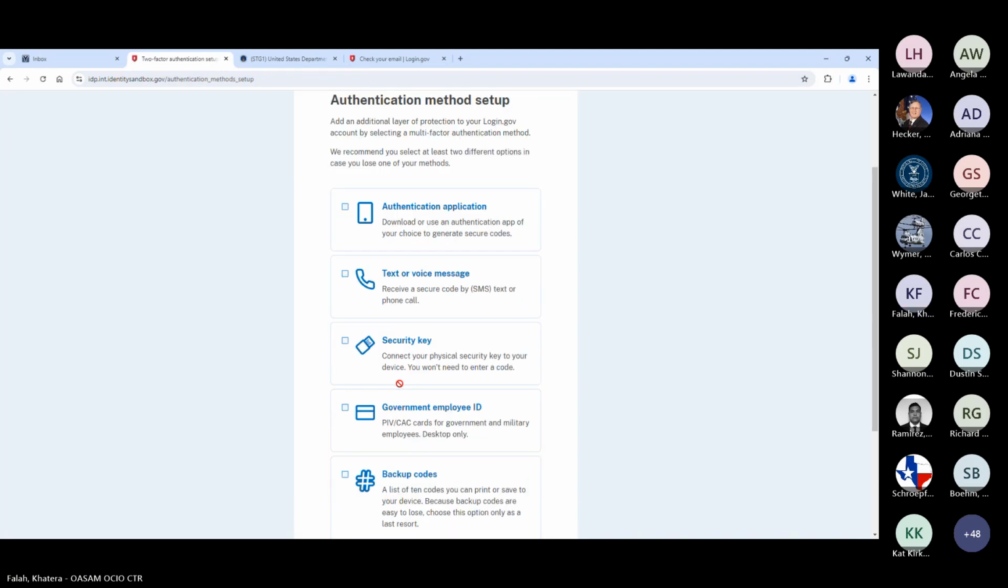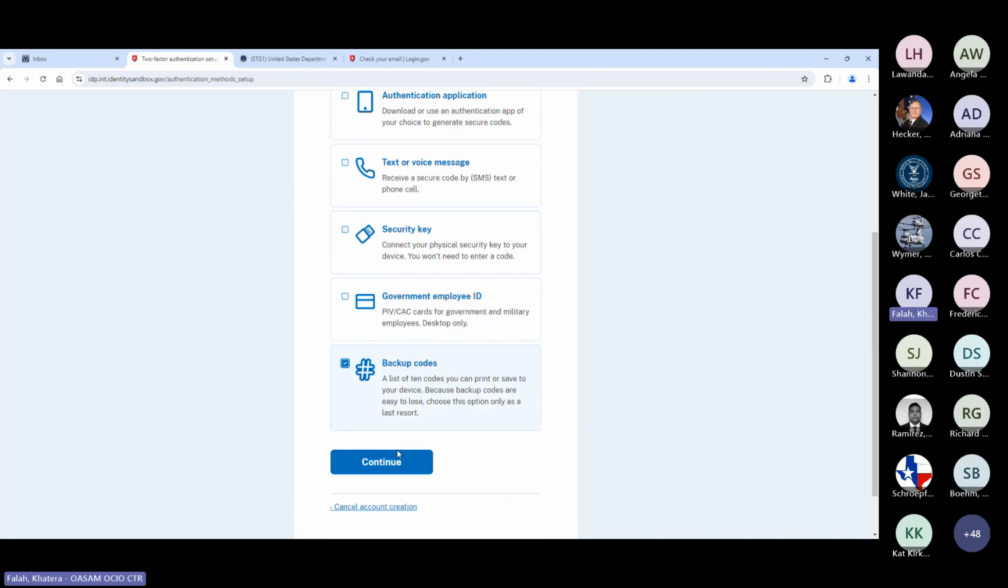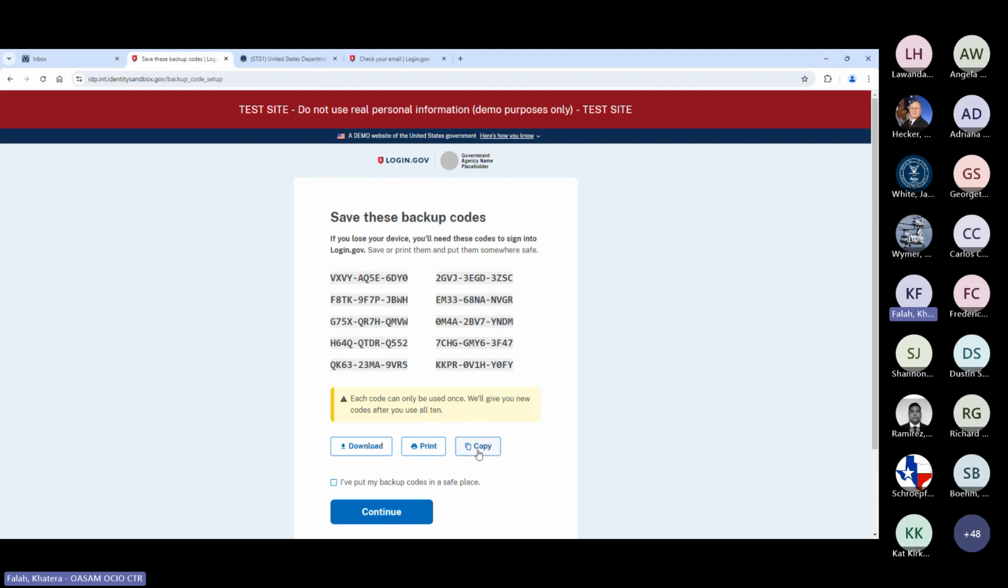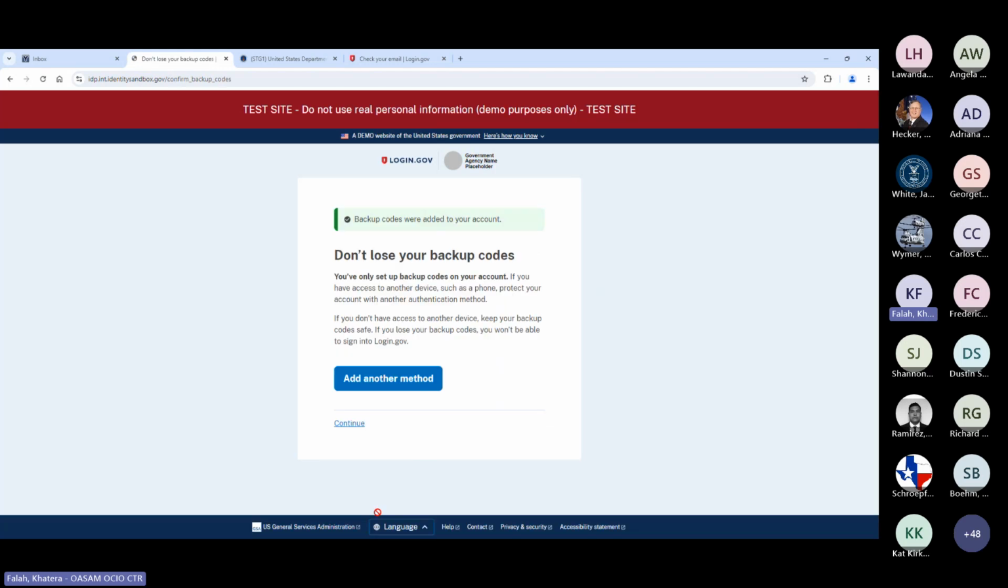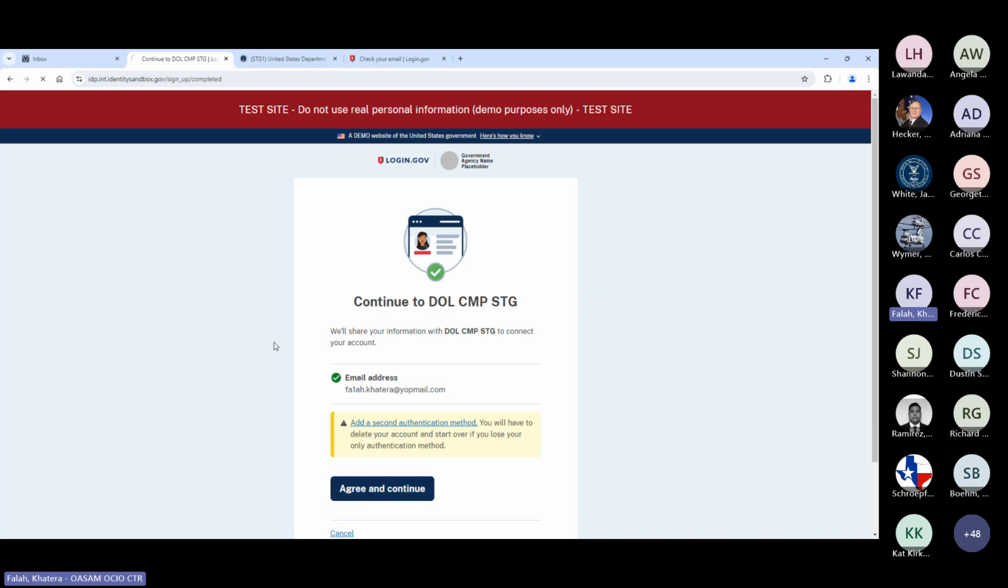So once more, please do not use backup codes as your sole means of authentication. That is only for the sake of this demo, because it takes too long to set up my authenticator for a single test or demonstration. There we go, save those backup codes. I've already copied them and saved them into my file. So I'm going to confirm that I've put my backup codes in a safe place, then agree and continue.